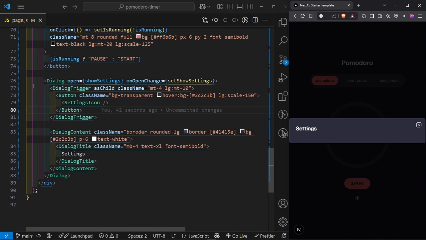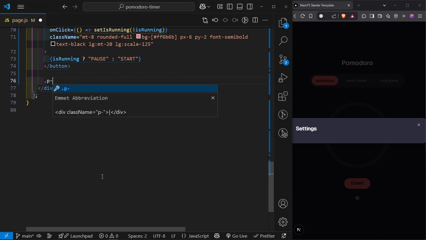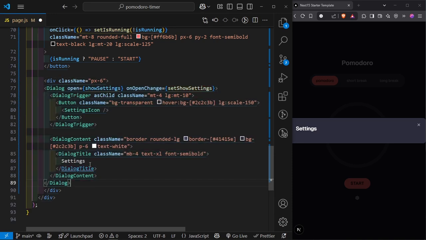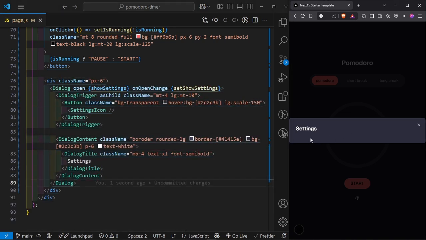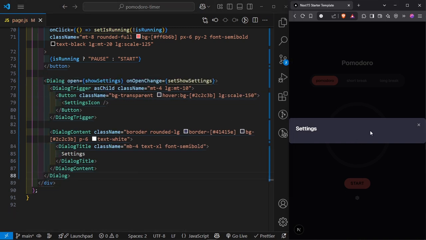So what we can do is wrap the entire dialog here inside a div with padding on the x-axis of 6, and then save it, and this should push inwards, and it doesn't push inwards. So let's remove this div and this closing div, and then let's just work with it as it is. Let's just build out the UI.